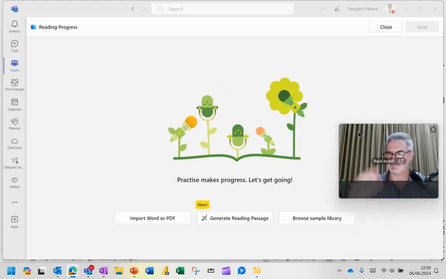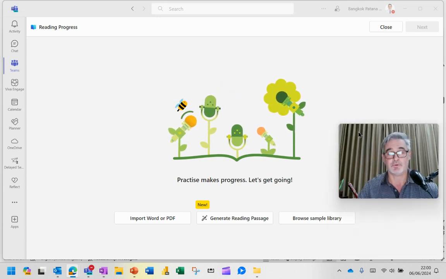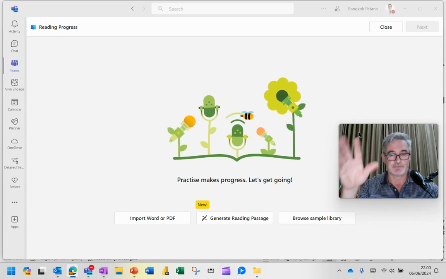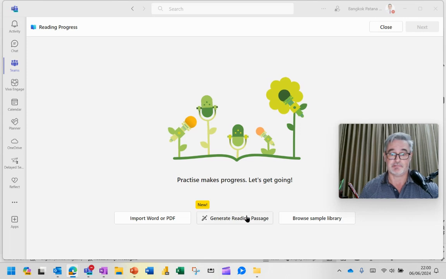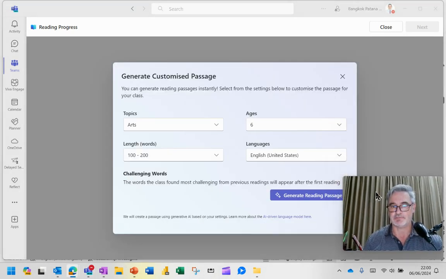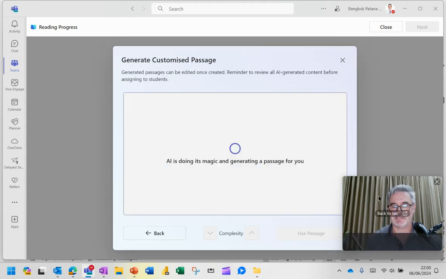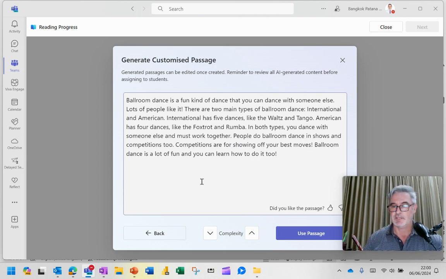So if I was asking the students to read a passage from a textbook or a class reader or anything else, or I can just generate one. So I'm just going to generate one now in interest of time. I'm going to choose the arts, year 6. Let's leave this on here, generate the passage. So it will go off and generate the passage. If I think that passage is a little bit too easy, then I can increase its complexity, and it will ask the students to read this out aloud and then do analysis of it.